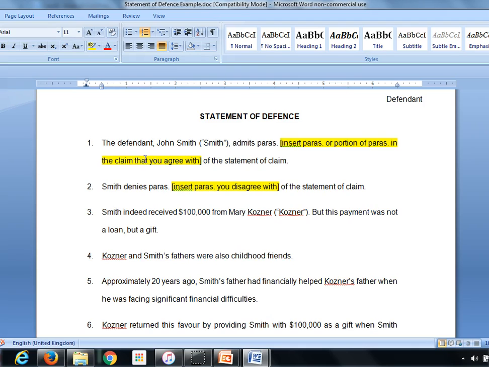If there are certain things that you admit, then you would like to mention that. For instance, the defendant John Smith admits paragraphs so and so of the statement of claim. In this case, if you admit that you and Mary were childhood friends, you refer to that paragraph and say, I admit that we were childhood friends. If you disagree with every single thing that is stated in the statement of claim, then you basically say John Smith denies each and every allegation raised in the statement of claim. So that's sort of how you do it.